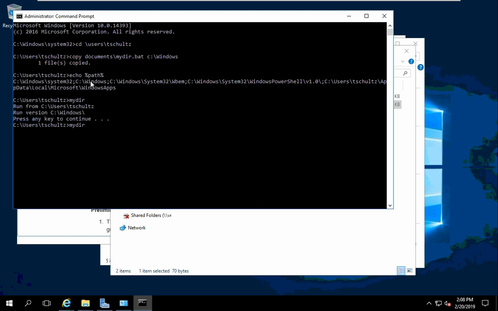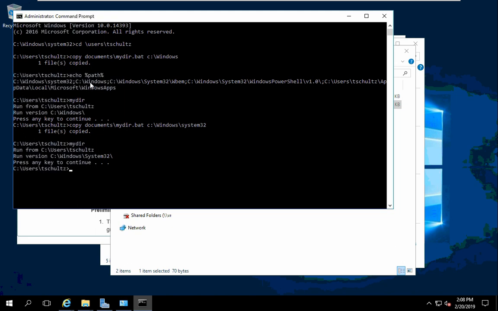Now notice, if I copy that, I'm going to put it down in System32 inside of Windows. So I've got two copies of the same bat file. All right, now if I do MyDir, it's saying, well, you're here, but it's running the version that is there, because in this path list, System32 comes before this.